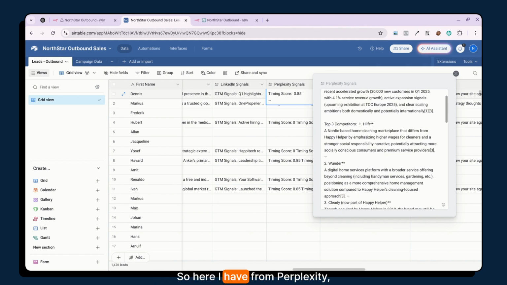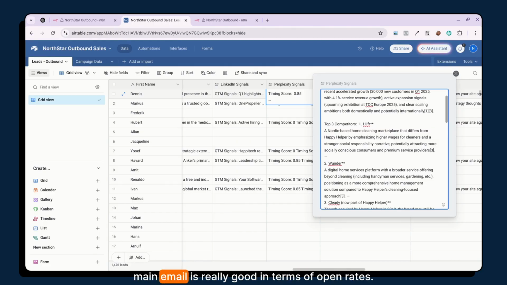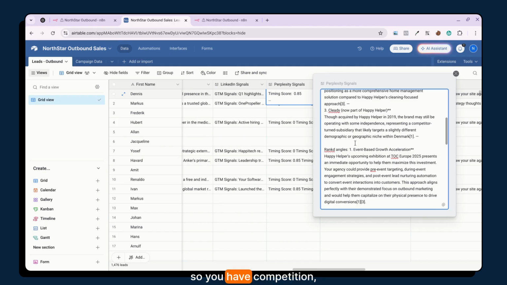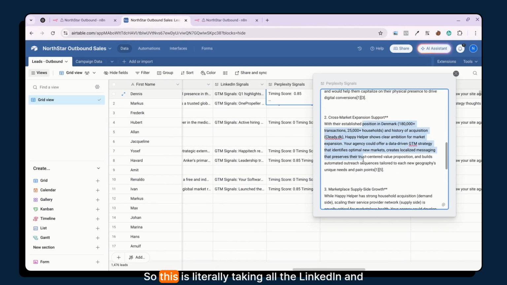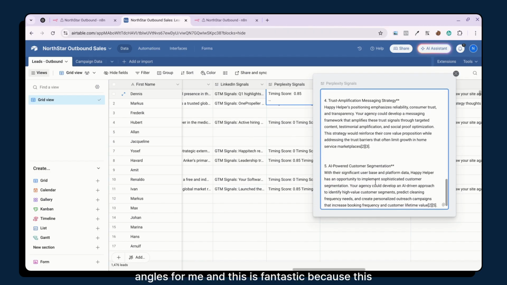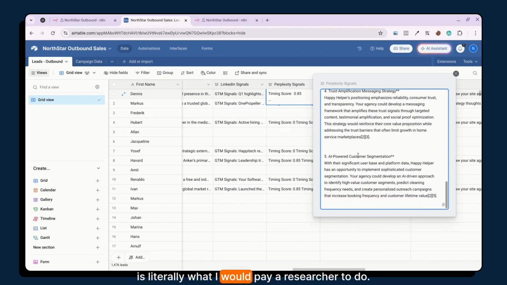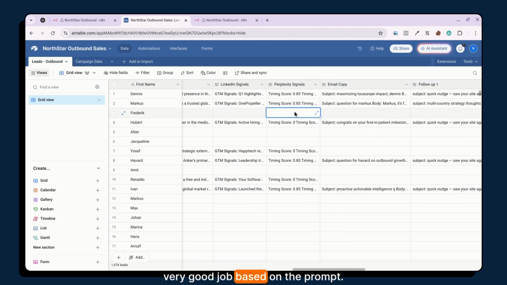So here I have, from Perplexity, the top 3 competitors. As you know, we as humans obsess about competition, and name dropping competition, either in one of your follow-up emails or in your main email, is really good in terms of open rates. So you have competition, you have ranked angles on what type of angles to focus on, event-based, cross-market expansion. This is based on their data, right? This is literally taking all their LinkedIn and website data and putting this into angles for me. And this is fantastic because this is literally what I would pay a researcher to do. That would take the person maybe half an hour, and it's going to be filled with human errors. Obviously, AI is not perfect, but it does a very good job based on the prompt.